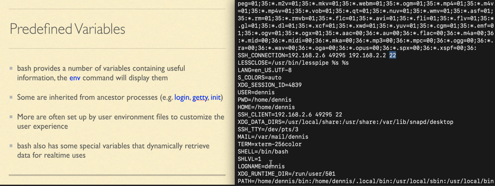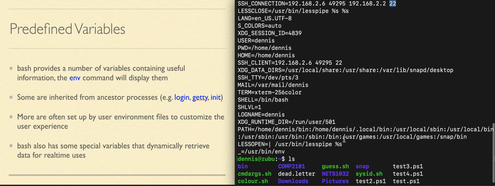Some of these variables were put there by programs I've been running. Some of these variables were put there by bash. Some of them came from programs that started my program. For example, the LOGNAME or login name variable was set by the login program that actually started my bash shell. The SSH_CONNECTION one was put there by the SSH daemon that processed my network connection and allowed me to connect. So different programs can put things in here. Some get inherited, some get created, some get removed or changed.